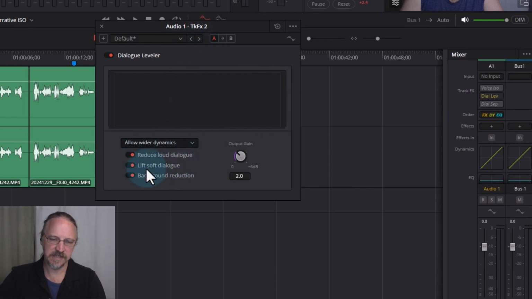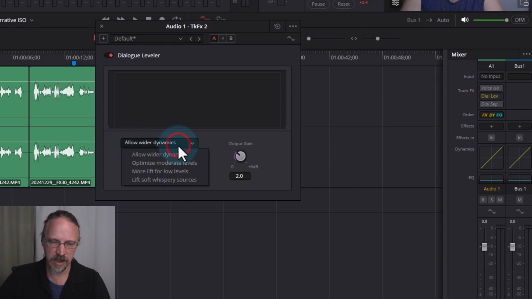So, reduce loud dialogue. I know I want that. Lift soft dialogue. That would work with this because I have soft dialogue, but it's also going to lift the sound of the fan noise. So I'm going to go ahead and uncheck lift soft dialogue. Background reduction, we're going to do that with a different tool, so I'm going to turn that off. Now, allow for wider dynamics is fine, but I think I want to optimize for moderate levels.